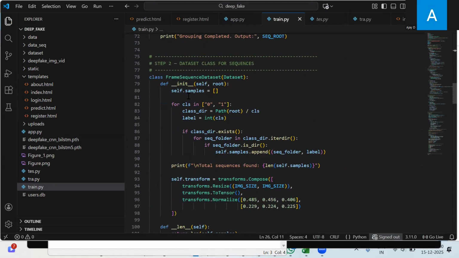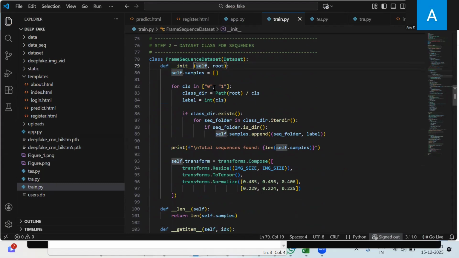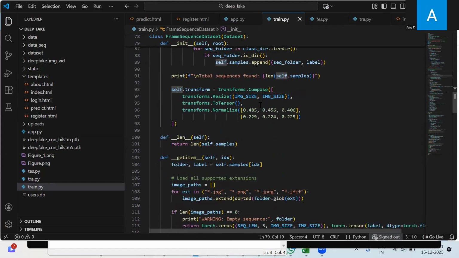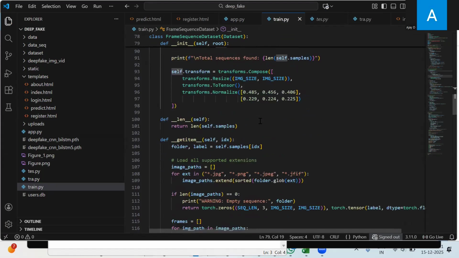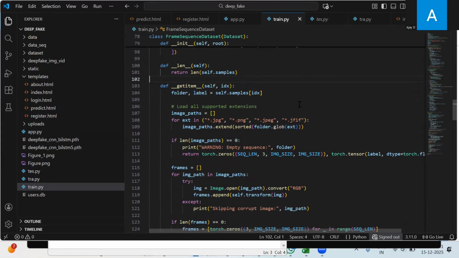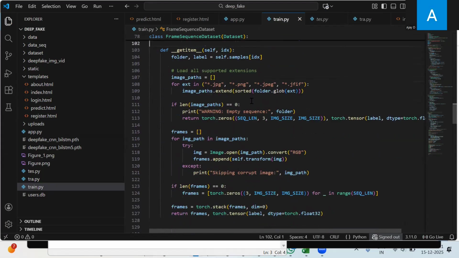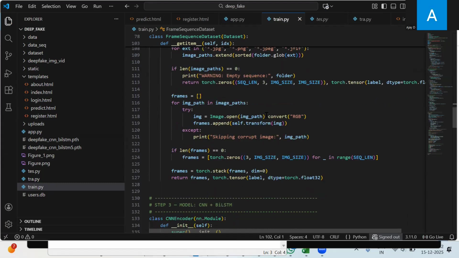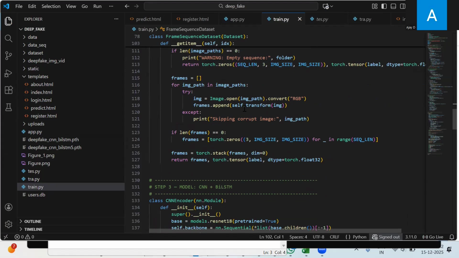The sequence root folder is our dataset. From the sequence dataset, it takes the zeros and ones. It iterates through the whole folder. At last, it resizes the images, converts them to tensors, and normalizes them. After that, it returns how many images are in that folder, and then it returns the folder along with the label. It loads all the image paths, and if the count is zero it shows some warnings, or else it returns the sequence length, resizes the images, and then converts those frames.